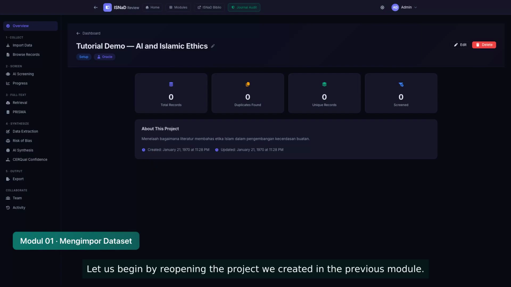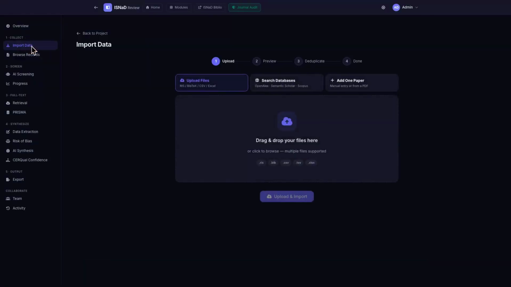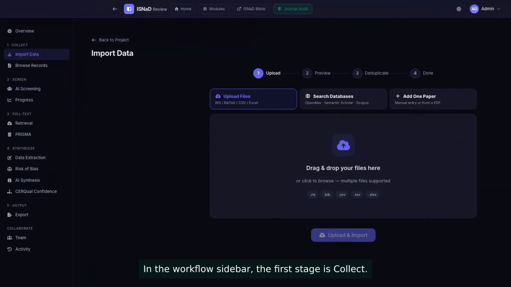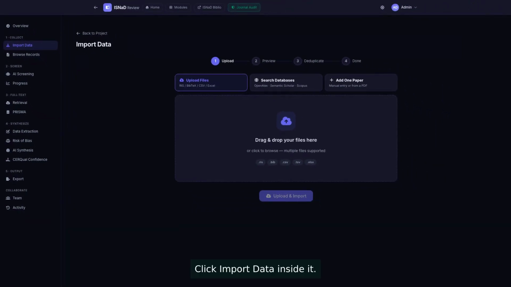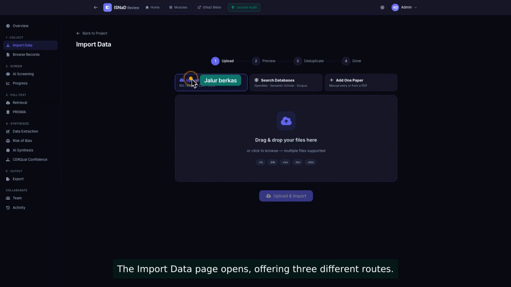Let us begin by reopening the project we created in the previous module. In the Workflow sidebar, the first stage is Collect. Click Import Data inside it. The Import Data page opens, offering 3 different routes.